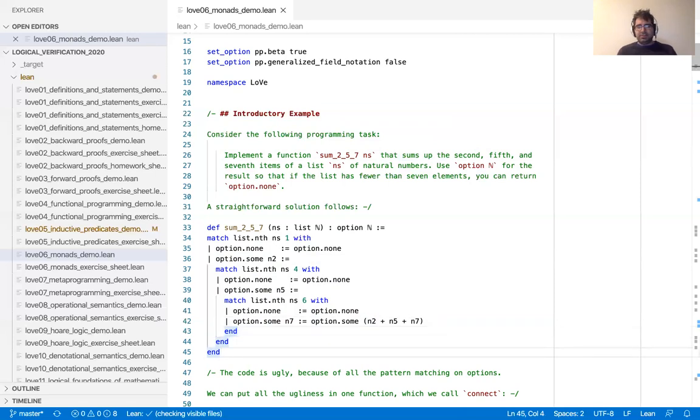So that's the solution, and here we start seeing what I mean by bureaucracy. You always have this match with option, none goes to none, and then you get the sum. This code is basically copy-pasted, and every time you do that, you indent by 1 level, so at some point you're going to run into the margins. It's not a very nice style of programming, right? The none is basically error handling, and error handling is bureaucracy. You would like it to be hidden.